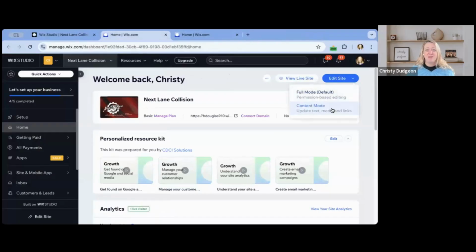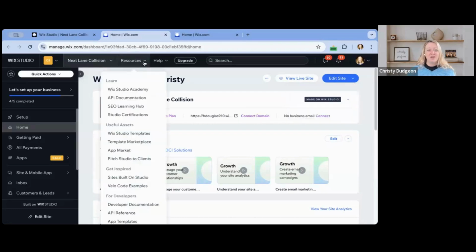If you're making updates or corrections to your website, you just want to be in content mode. And when you reach the point where you think, I want to make different changes outside of the basic content mode and I want to go into full mode, before you do that, you probably want to learn a little bit more about the website and what the different elements are within Wix. There are a ton of resources available for you in this resource dropdown, including the Wix Studio Academy.